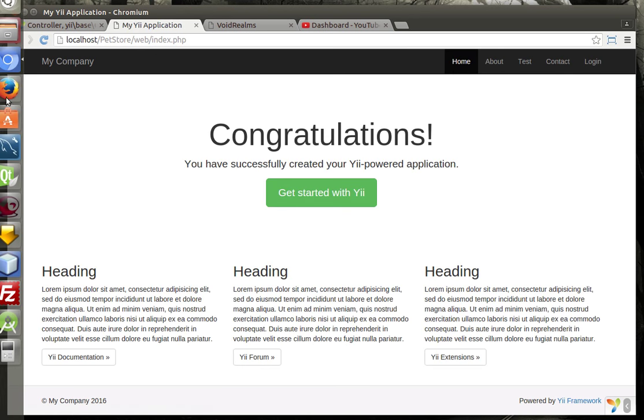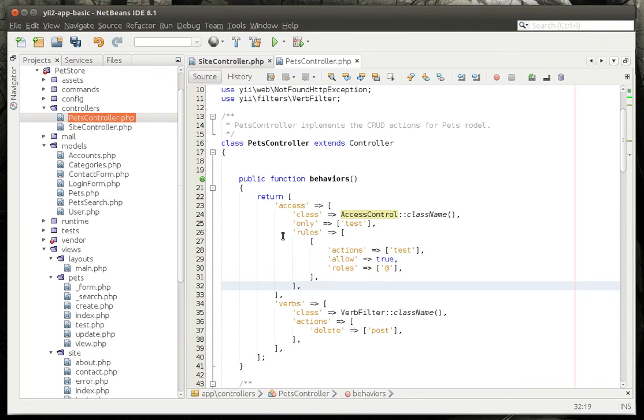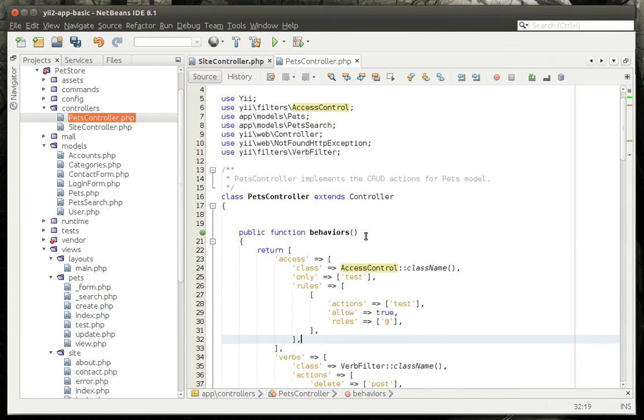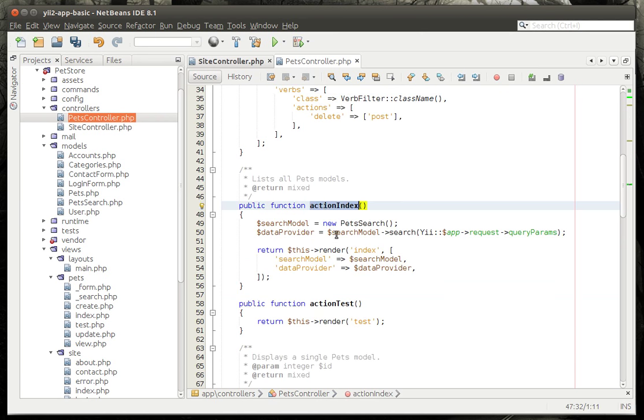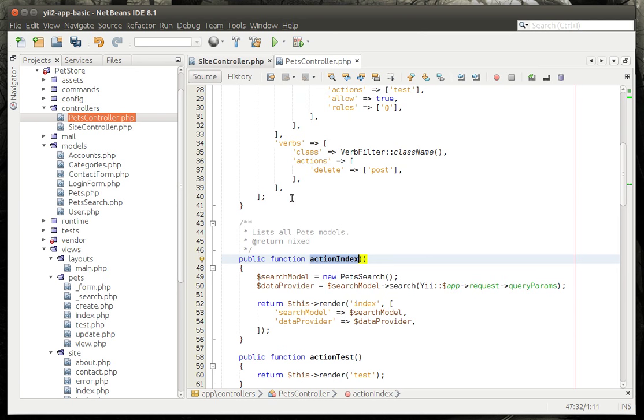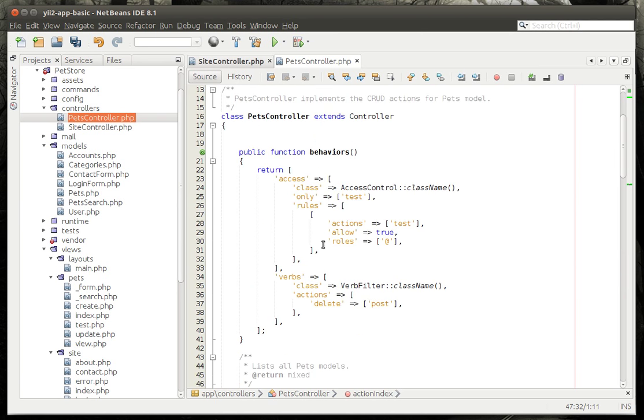Just to follow the flow here, I know this is a bit confusing, so I know I'm going to get a bunch of questions. But basically what behaviors does is control the behavior of the controller. We've got some verbs, meaning what sort of actions are going to take place. Don't confuse the verb actions with the route actions. That can be kind of confusing, but they're totally different things. We're saying delete has to be a post.